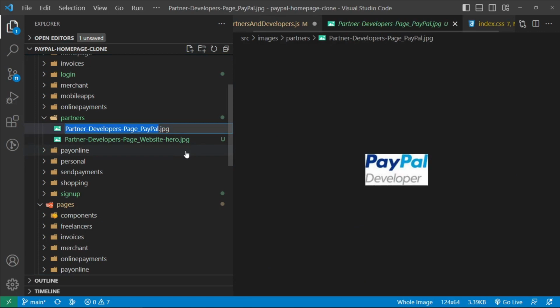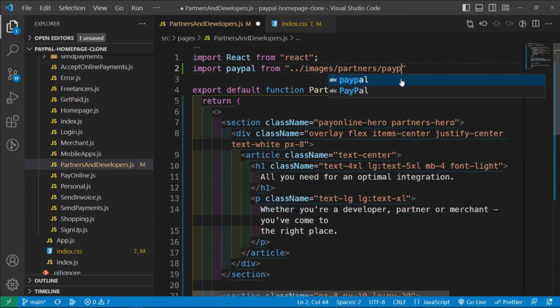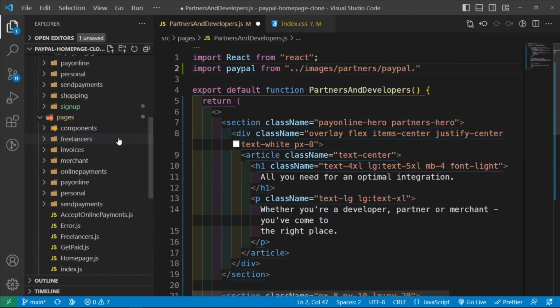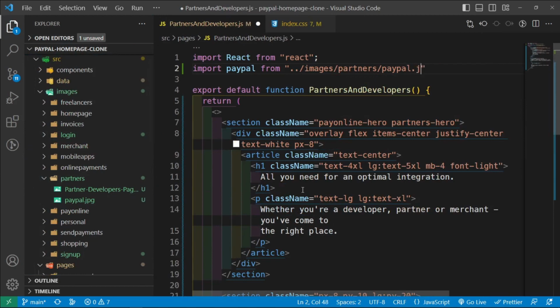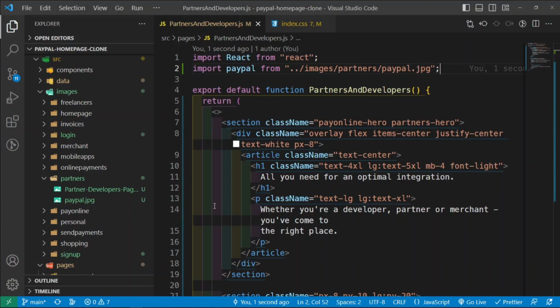Let me rename this. This is too long. Let me rename it to PayPal. That is too long a name. So forward slash PayPal dot, is it a PNG image or JPEG, and then save it, and let's see what we have on the screen. And there you go.